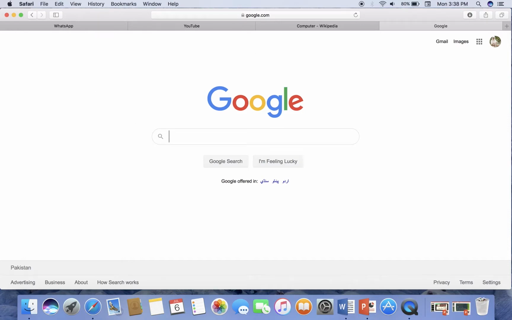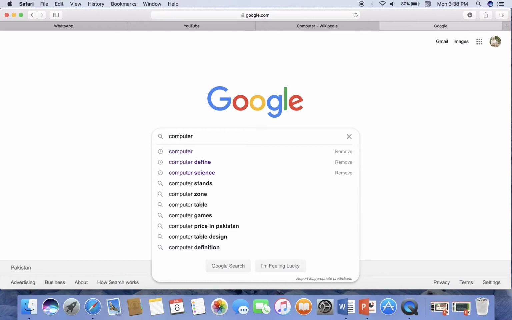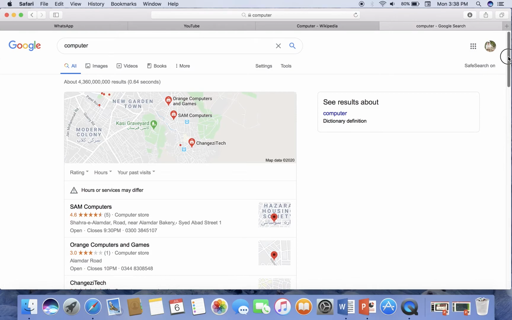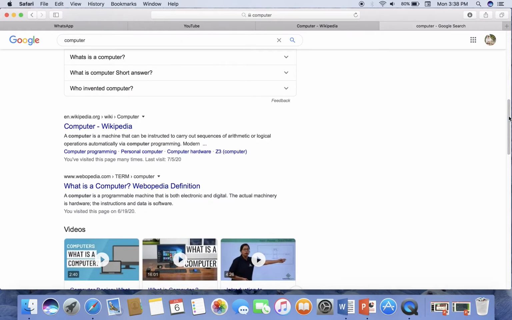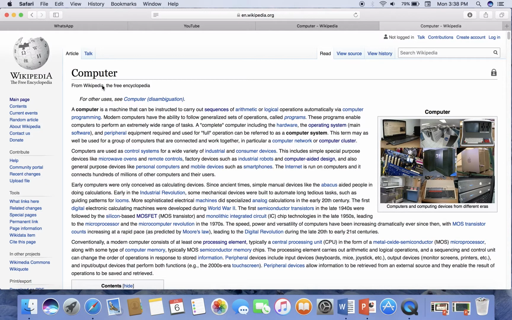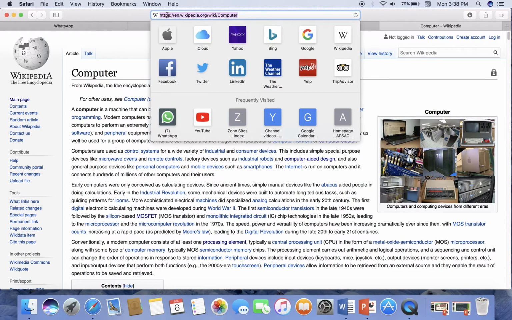For example, you want information about computer, you will write the keyword computer. You can see here different website links are provided to you over here. You can click on any of them. This is the URL of the website. You can see here the URL of the website. This is https://en.wikipedia.org. This is the URL or the web address of this website.